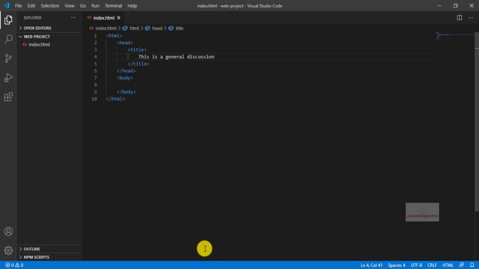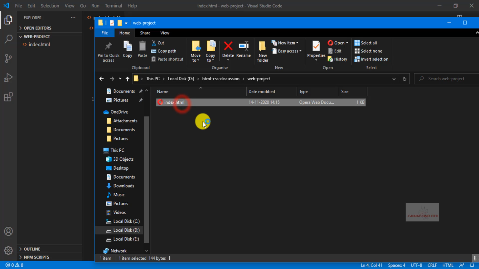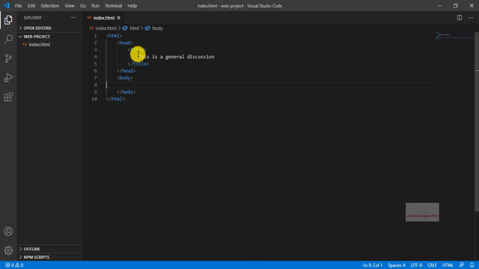Now if we head back to our project, there it goes, index.html, and we can see that practically nothing is shown here, as we haven't noted down anything in our body part, so it will remain vacant as usual. But if we look at the title tag, we can see that the message "this is a general discussion" is reflected here, as this was the content that we had put into our title tag.